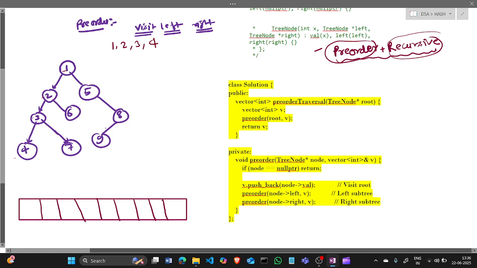So visit the node, then go to the left. Left is nothing. Null is there. Go to the right. Null is there. Then go to the left. Node 7. Then go to the left. Null is there. Go to the right. Null is there. Come back to 3. Come back to 2. Go to the right of 2.